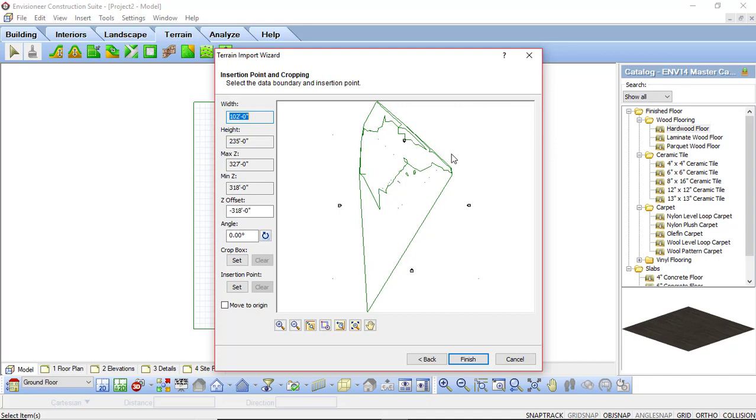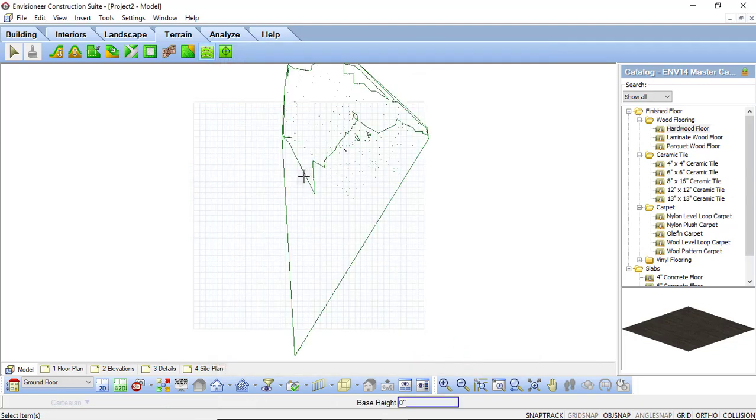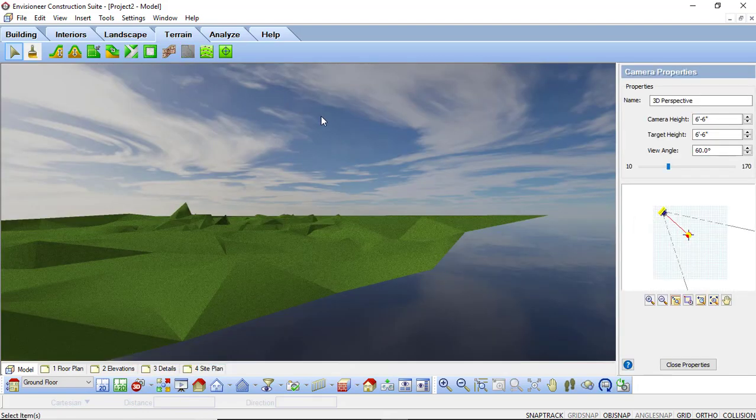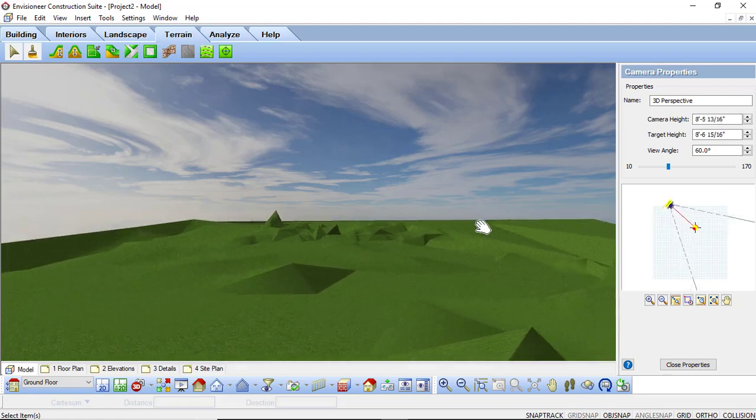I want to see the entire terrain, so I'm going to leave everything as it is, and I'm going to click Finish. Attached to my cursor is going to be that spot point, and then I'm going to left click once to place it right in the middle of my design in my terrain area. I've now imported my site data, and what I'm seeing here are actually just little spot points. If I want to see this in a 3D view, I can simply click on the 3D camera, select Perspective, and I can now see the terrain and how it's going to look.